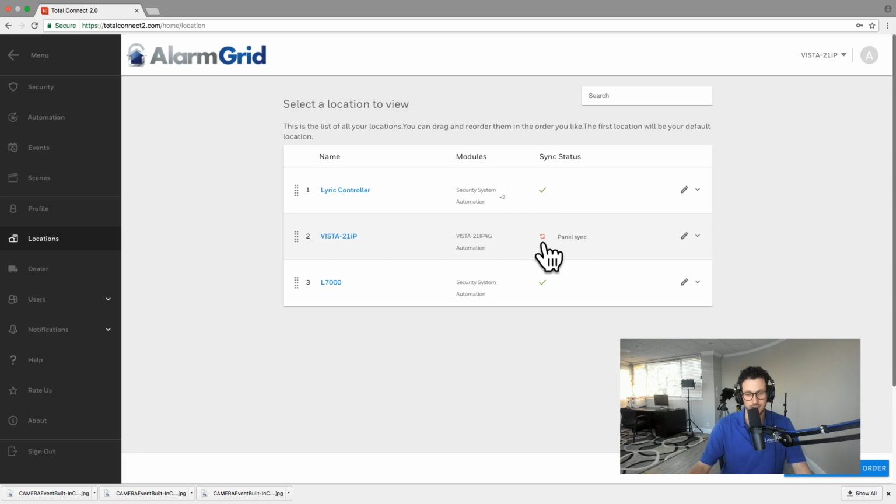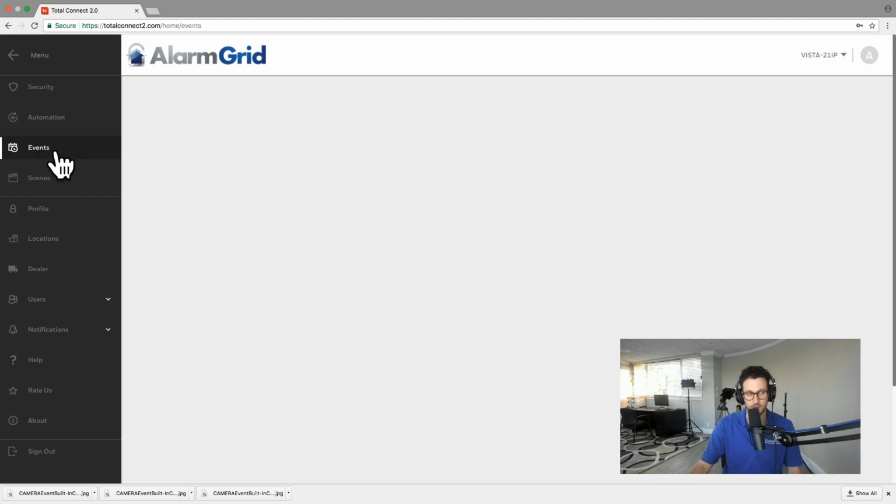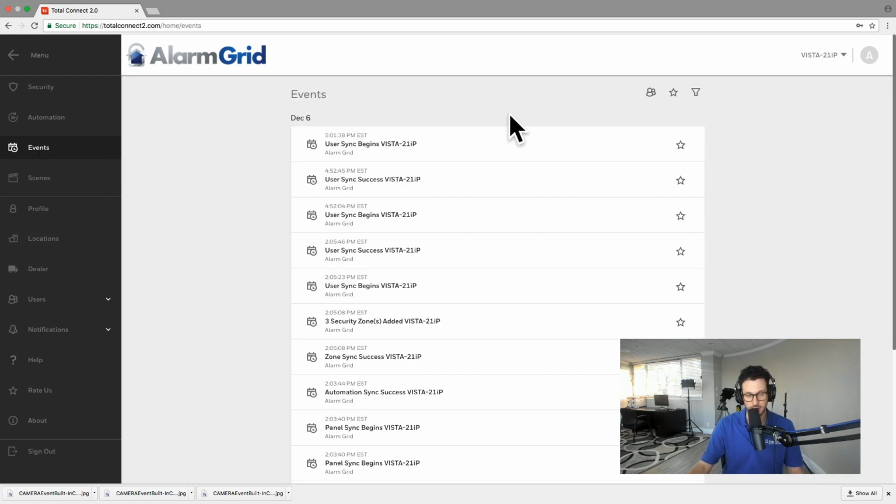Sometimes these become out of sync, and Total Connect can take a little bit of time to catch up to realize it's out of sync. It's always a good thing to run the sync manually just in case. If you go to the event log, it's not going to lie. So if you are under the Vista panel location, and your last sync was hours earlier or not in live time, this is when you want to run the sync. You make sure it comes through. Now we have user sync success, and we know that that user code has been removed from the Vista panel.